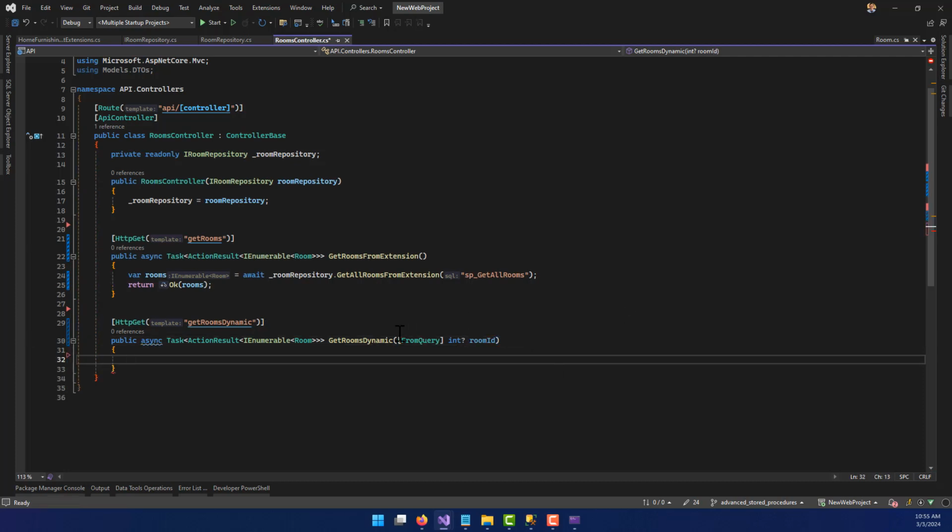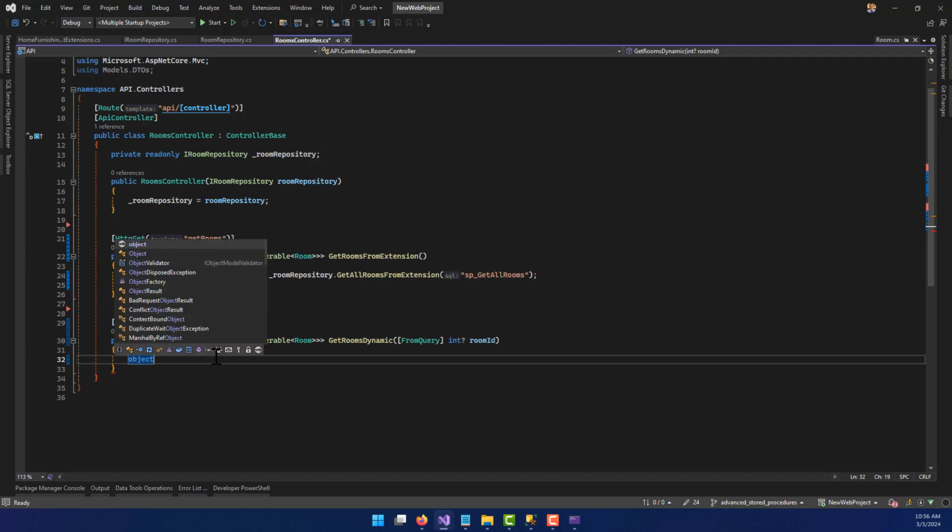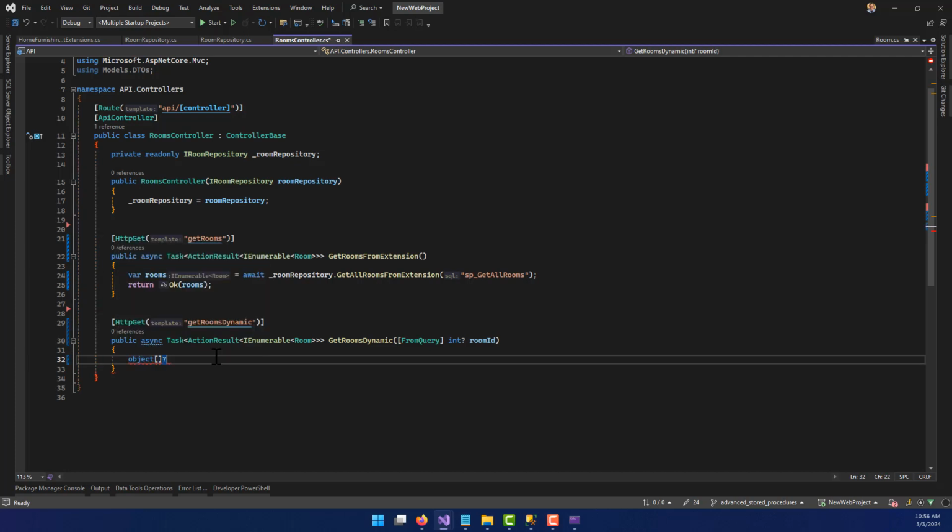So this from query tag here tells me that in addition to get rooms dynamic, I can also have a query added onto it as well. And that query is going to be called room ID, and it may or may not exist. And that's what the question mark is telling me. So it's going to be an integer. It may or may not exist. And if it doesn't, that's okay. We'll be fine. But if it does exist, then I want you to use it in this particular method. So now I'm going to populate the parameters that I would normally be putting.